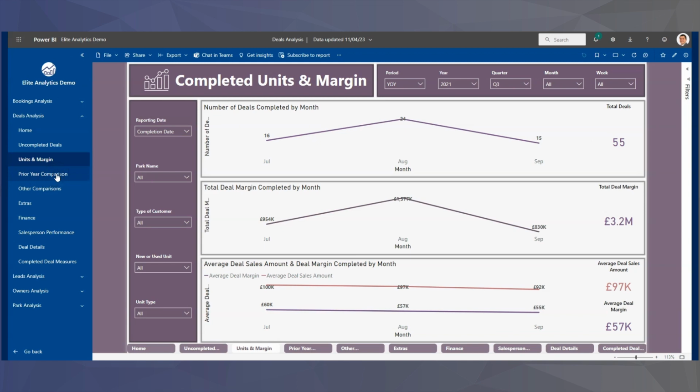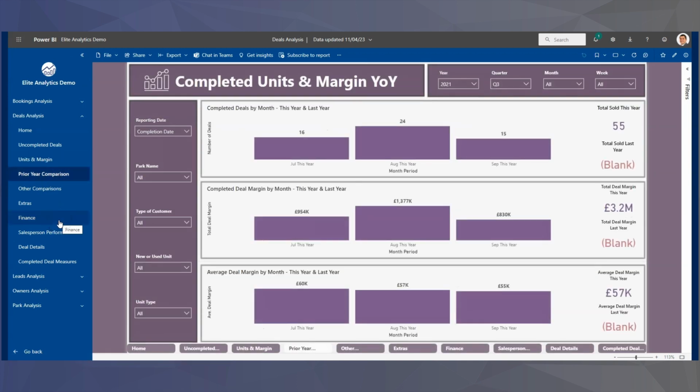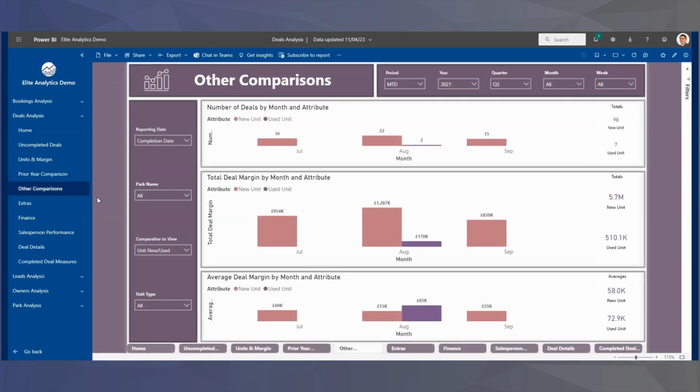Also within the deal section, we have the prior year comparison with your filters along the left and along the top, and some other comparisons that you can do, number of deals by month and attribute. This is quite a useful one for seeing, for example, a new and used unit. You've then got your deal margin by your attribute, and then also an average deal margin.